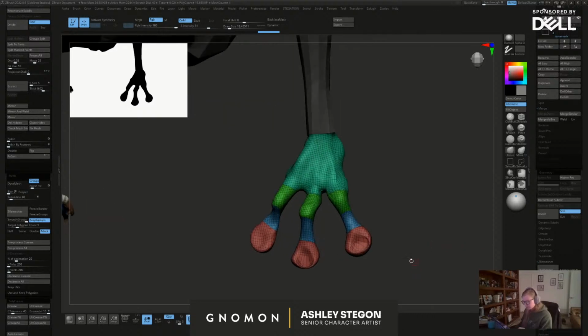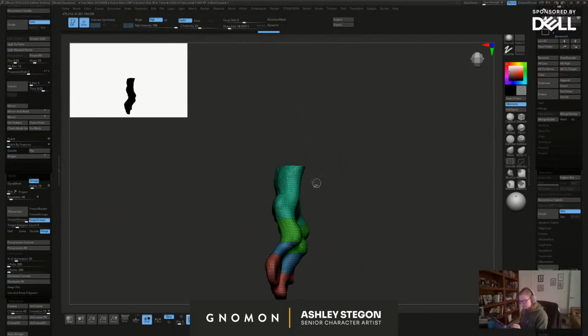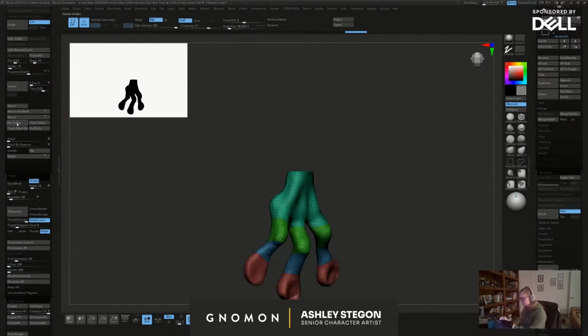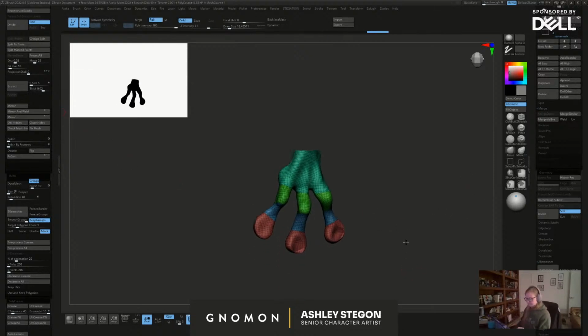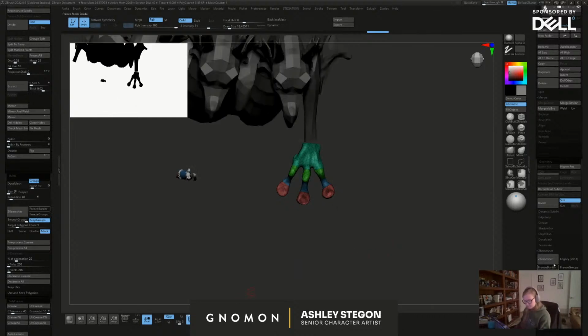So I'll say keep. I'll actually make sure I'm gonna cut. Oops, I'm gonna cut this off too, just so everything's nice and straight. And then I'll say Z-remesh, and then I'll have it.